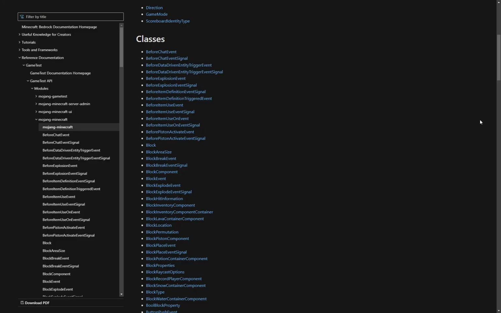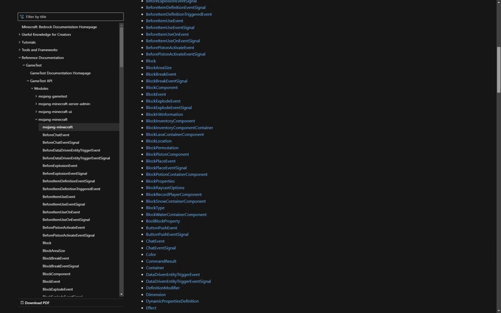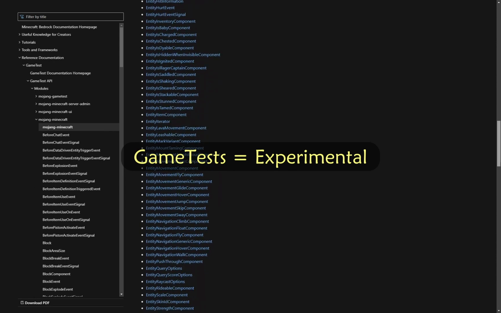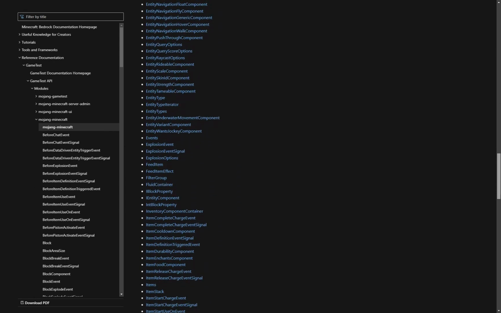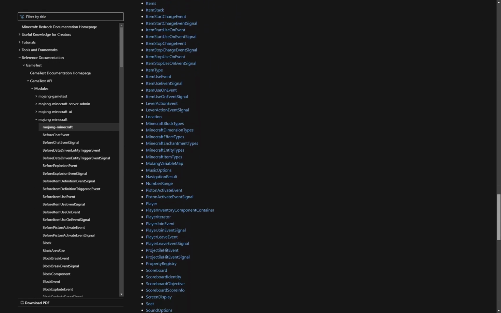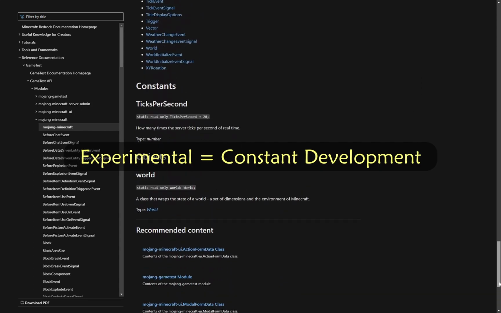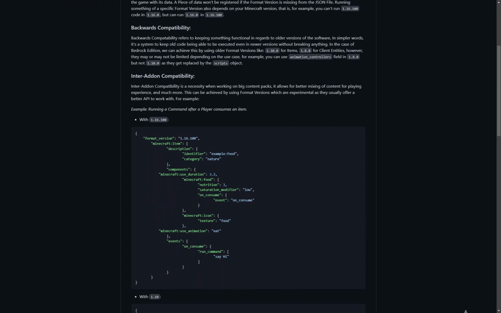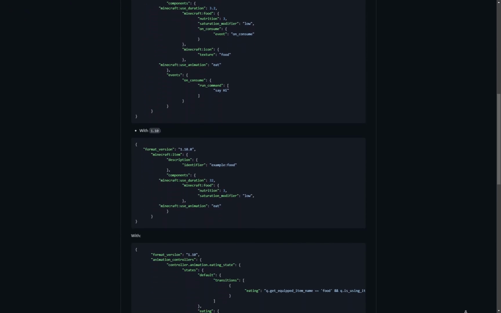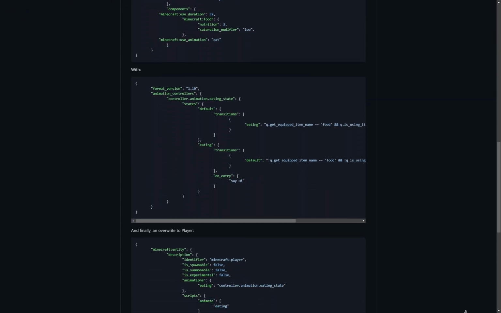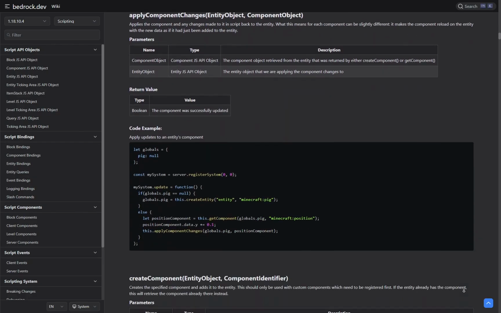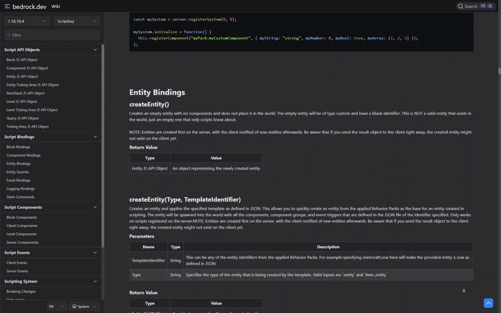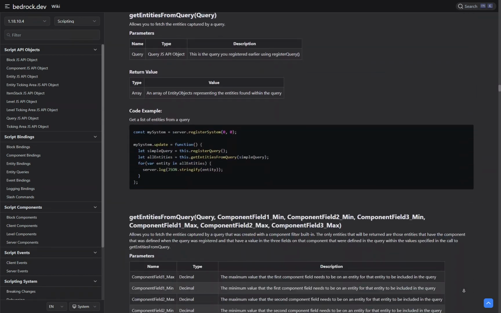While GameTests have changed the lives of many creators, it is still important to note that this is an experimental feature. The difference between stable and experimental features can be defined in many ways, but in general, experimental features are in constant development. Minecraft uses format versions to ensure backwards compatibility can be maintained with older packs. However, creations using experimental features are not guaranteed to work in the future. They are still in active development and so can change with or without notice.